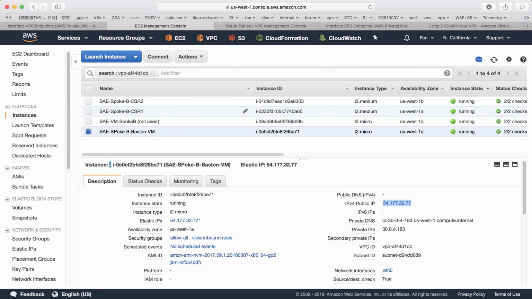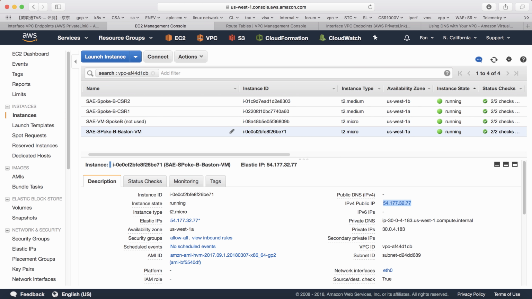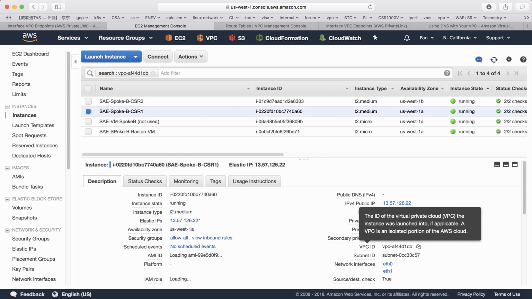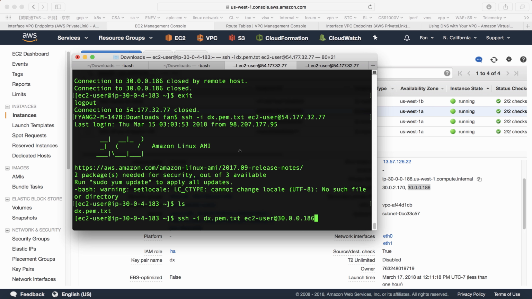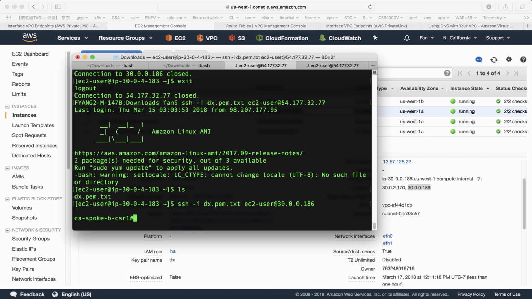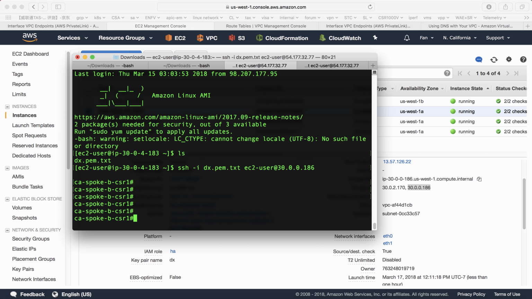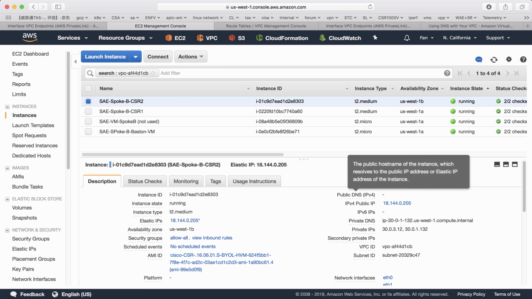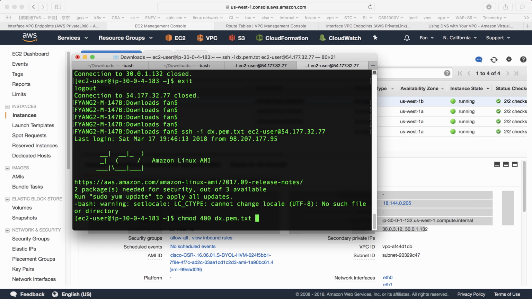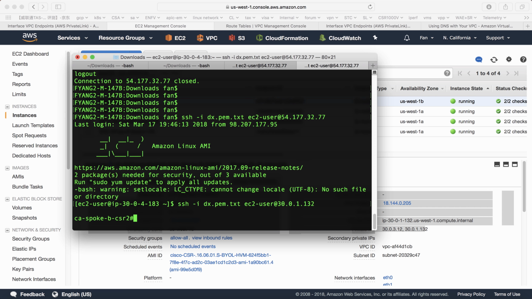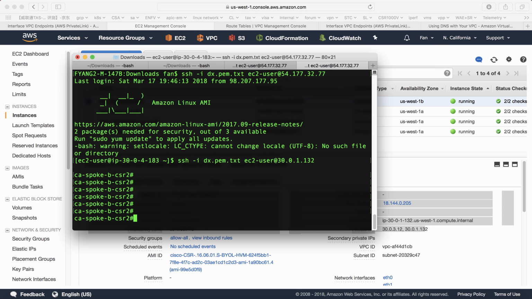So in order for the jump VM to log into my CSR, you definitely want to use a private IP. So CSR1, private IP, I'm using this 186. So this is the IP. All right, so I'm in the CSR1 now, as you can see. CSR2, the private IP, I think I'm using this 1.132. Let's see if I have that. Okay, yeah, I have that. So I'm in the CSR2 again.